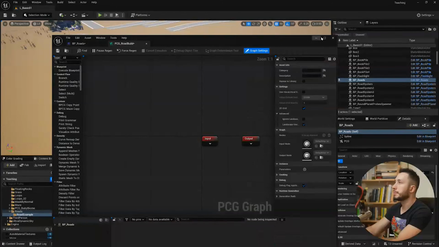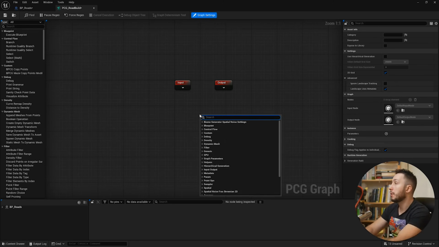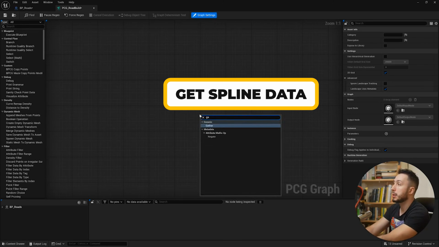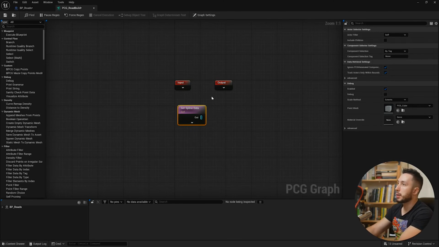Bring us over here. First, we need to go ahead and get our spline information that we have inside of our blueprint here. Obviously, we've made a spline already, so we just need to get that data in and we can start using it. I'll right click and choose Get Spline, and we're going to get spline data here. All right, and that's actually all we need to do.